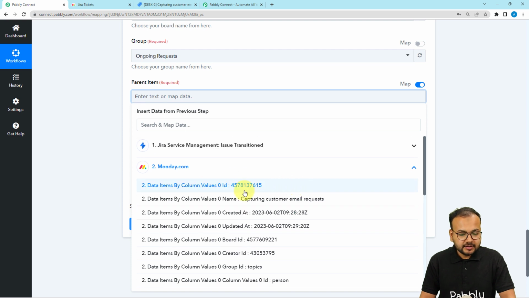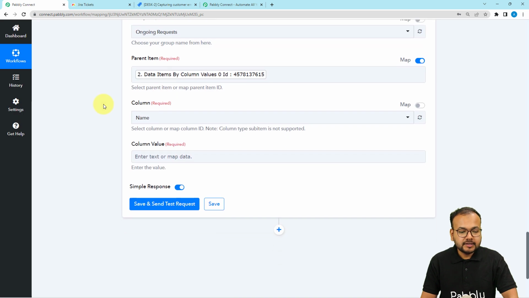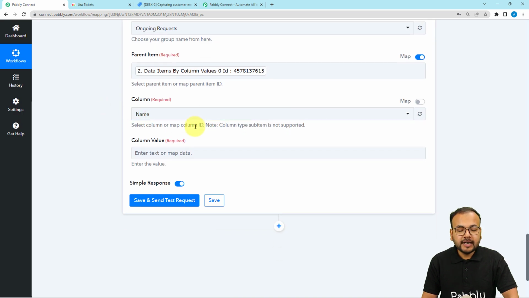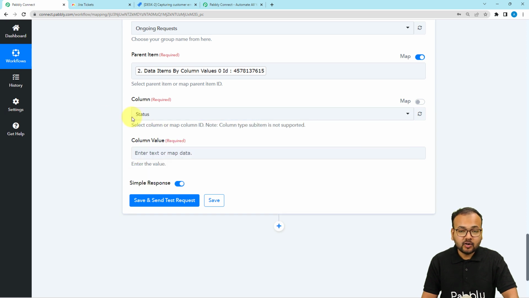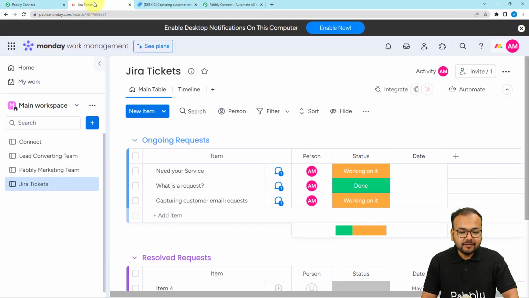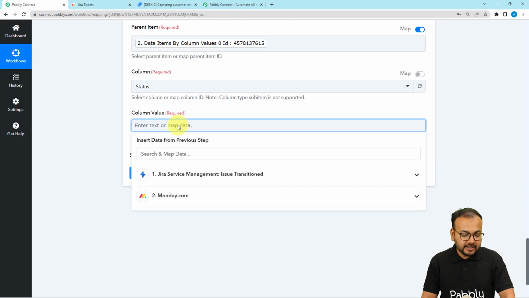So here you can see the first label is showing you the ID that we want, the data items by column value ID. Just click on it to map it. Now it is asking which column you want to update. So I want to update the status column. So here you have to select status as the column, and what is the value that we want to update here. So guys, we want to update the status from working on it to done. So here guys, you have to manually type done.